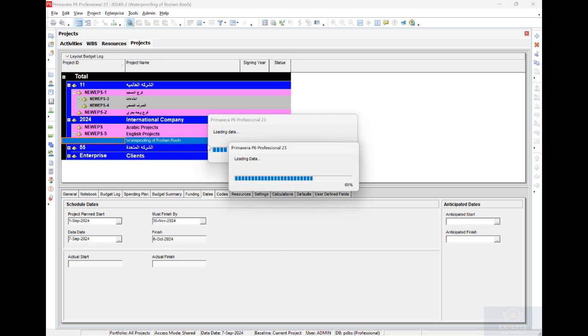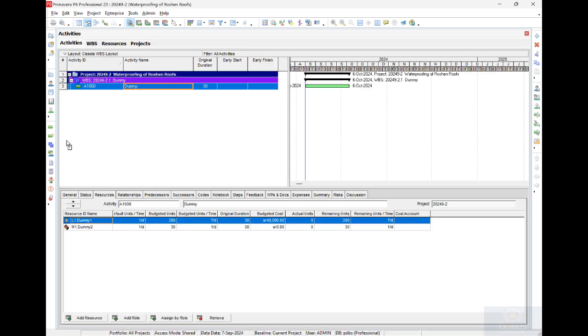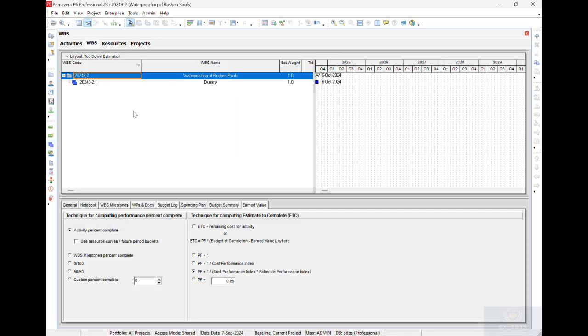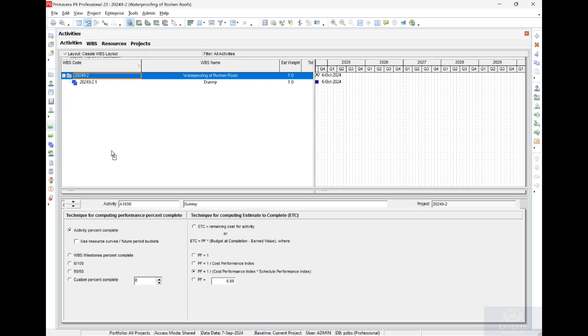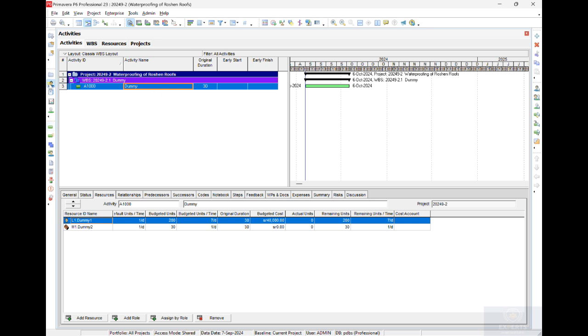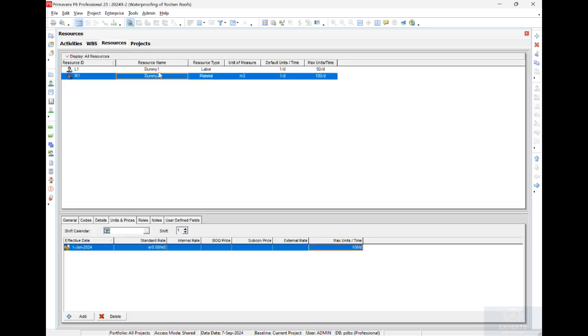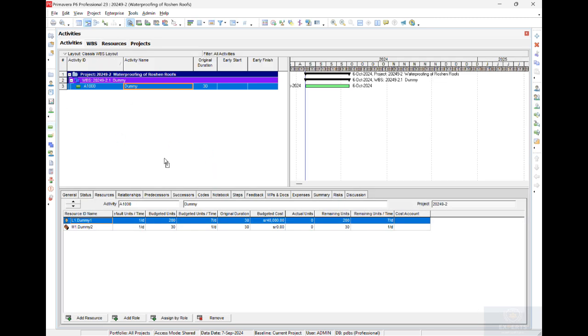Okay, and I will define one WBS because I am working in Excel, and I will go for activity. I will define one activity, and for resources I will make 2 dummy resources, one labor and one material. I will insert and assign these 2 resources to the dummy activity. What's the benefit of this? The point is that, whether you are using Excel or Notepad, you are going to use the descriptions and the language of Primavera.